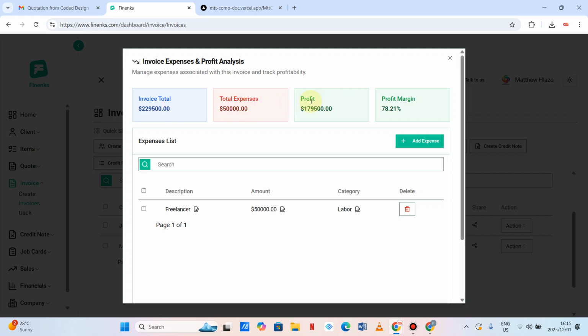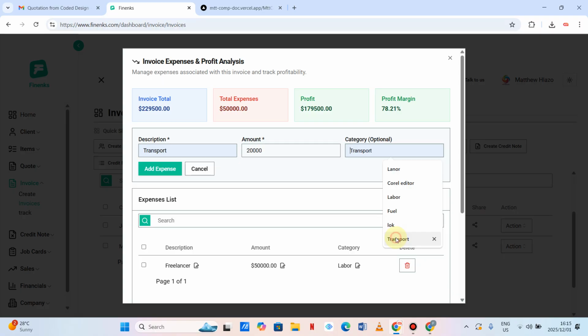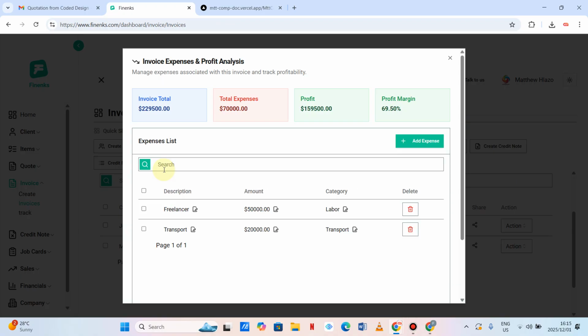From here, this means that now you are making like 179,500. If you have another expense, let's say transport, another 20K, and then you add that. I hope this is updating. As you can see, you are making 69% profit.